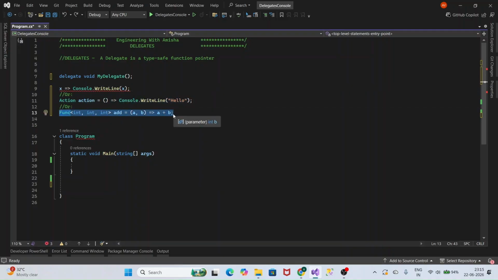So the question is, how did we get from traditional delegates to lambda expressions? And what exactly are Action, Func, and Predicate? That's exactly what we are going to learn today. So let's begin. Before moving forward, let's quickly revisit what we learned previously.